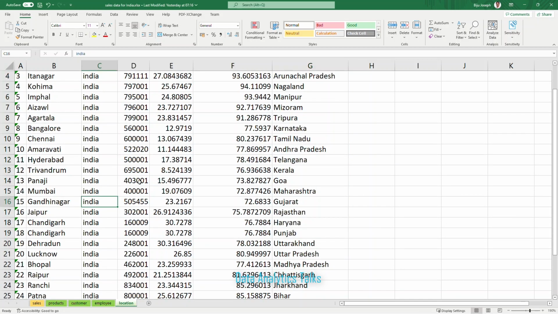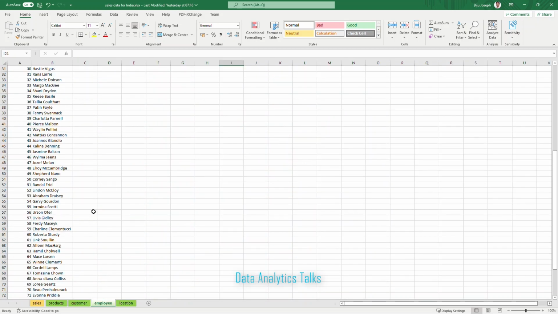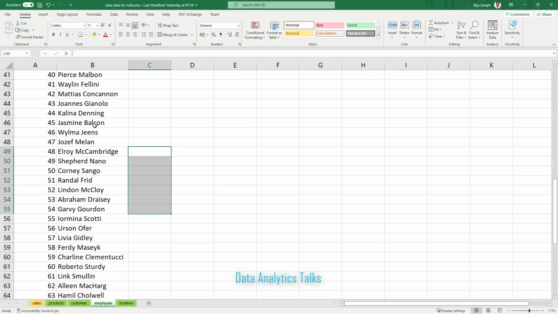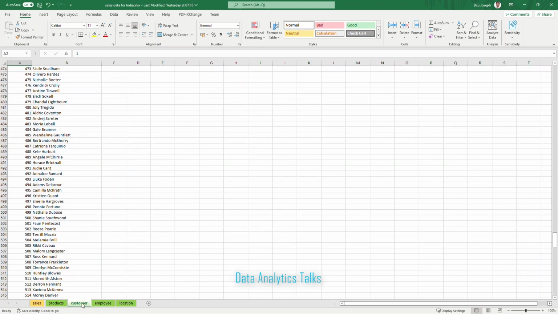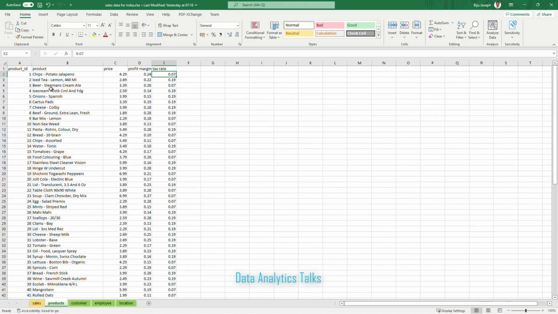So you understand that this is a dimension table. This is not a fact table because it does not contain measurable metrics, right? And we have the employee table, which only has the employee name and ID. Then the customer table also has an ID and customer name. Then we have the products: product ID, product name, price, margin, then tax rate. So again, this is not a fact table, right? Because it has descriptive information in it.